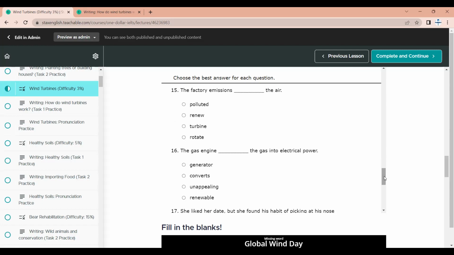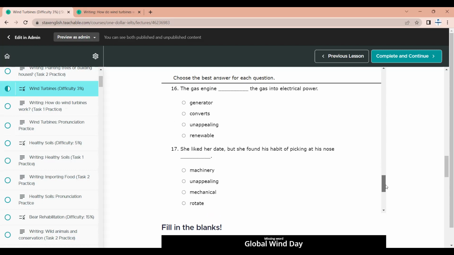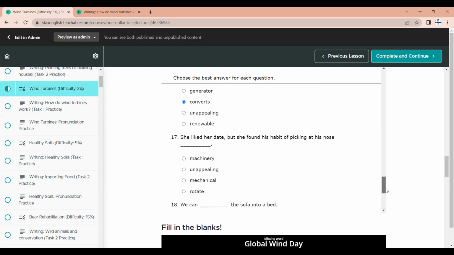Now, polluted the air. Very good. Okay, next one. The gas engine, the gas into electrical power. So this changes gas into electrical power. So what's the verb that means change? Converts. Converts. Very good. All right, nearly at the end now.